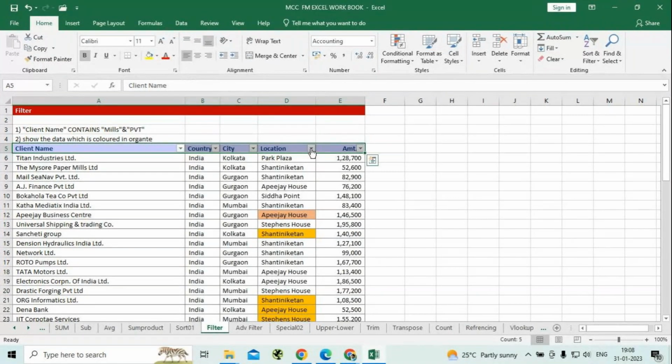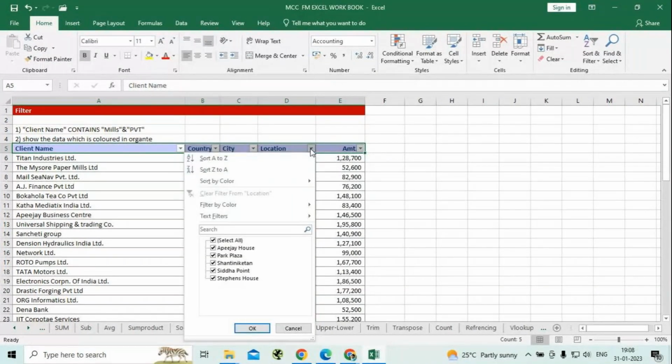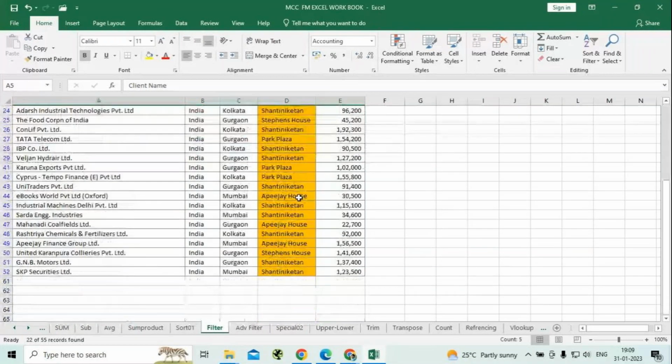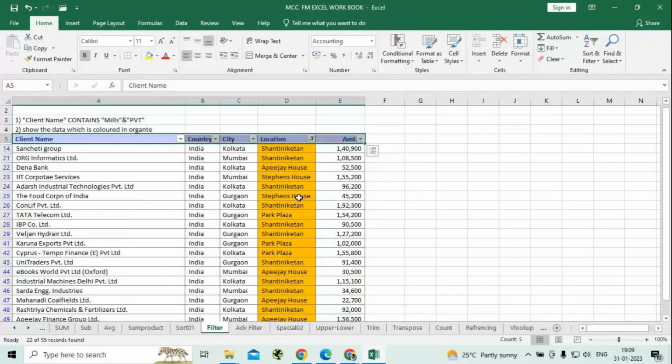So I have to go for location, and if it is found that there is a color available in the selected column, then you will be able to see an option called filter by color. So you can select which color data you want to view. So I can select orange so that I get the data only which is colored in orange. Is that clear? Is that understood?